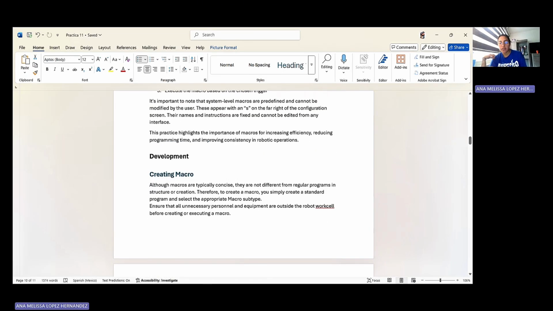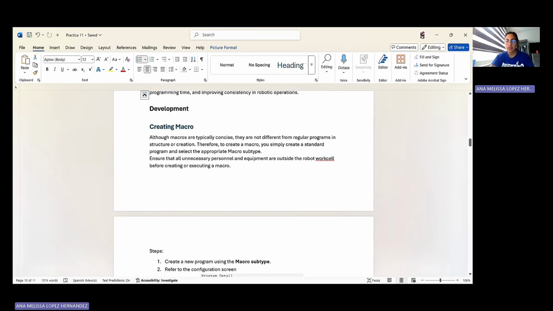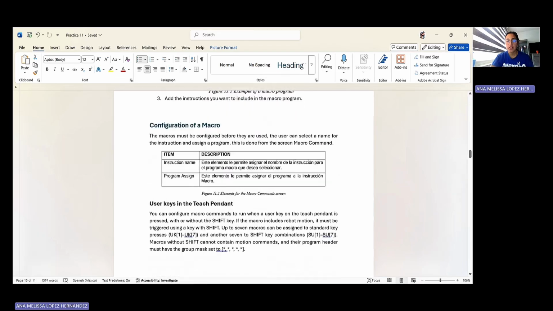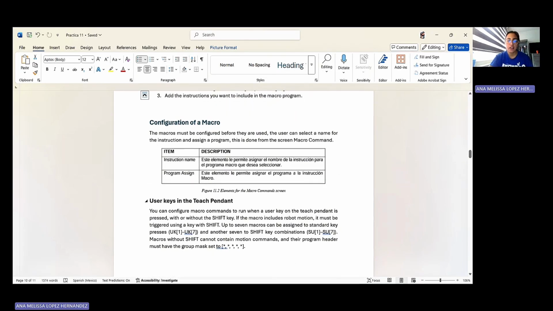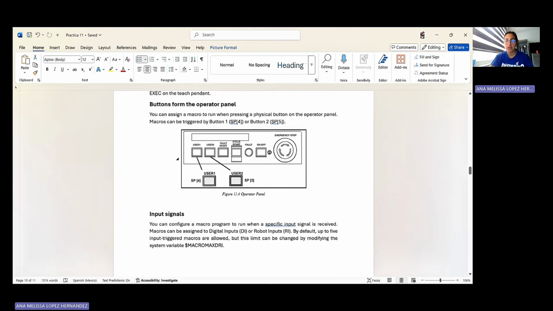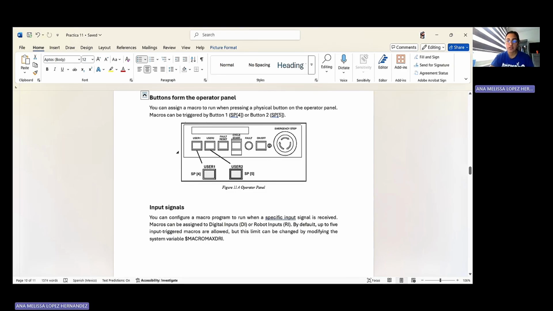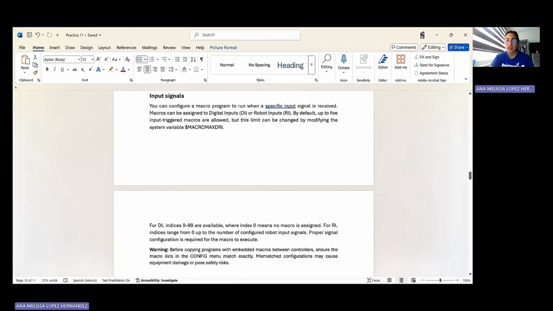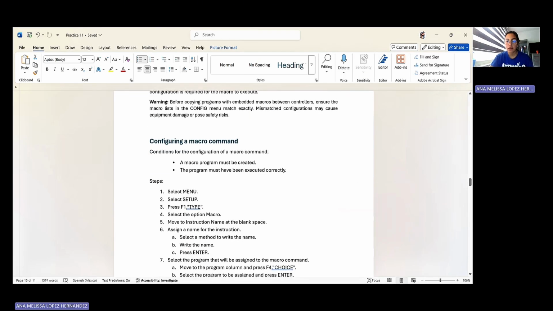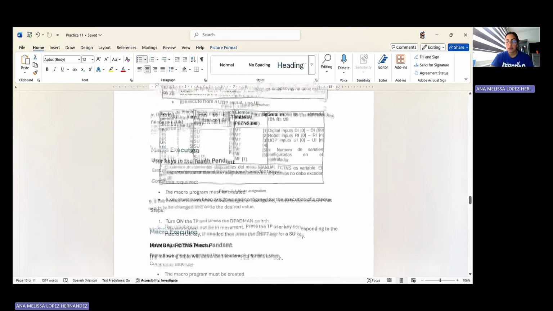We have different ways of creating a macro. The development of this practice is creating a macro and the different steps to do this activity, and the different configurations the macro has. For example, the user case and the dependent element from the manual functions screen, and buttons from the operation level. In this part, we use the different buttons that the robot has: emergency stop, on and off, user 1, user 2, and reset. Input signals: in this option, you can configure the macro program to run when a specific input signal is received. And we have other steps to do this activity.